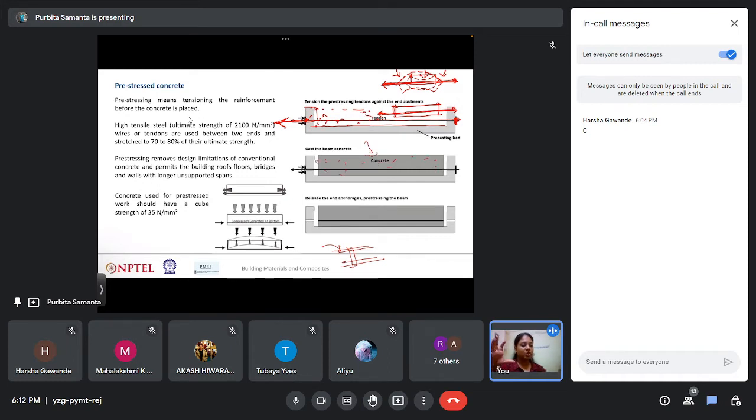And then what happens? Once the concrete gets cured, this particular tendon is kept in compression. So once the concrete gets cured, these tendons are slowly released back, and then we get this particular block. So this is known as pre-stressed concrete.